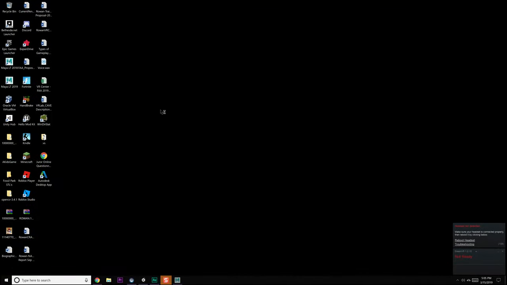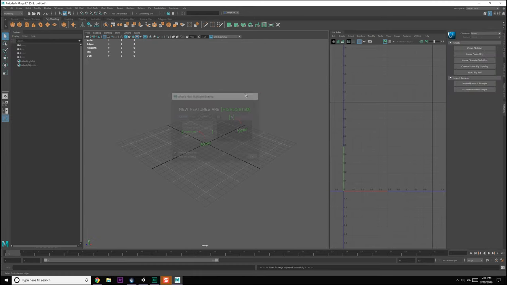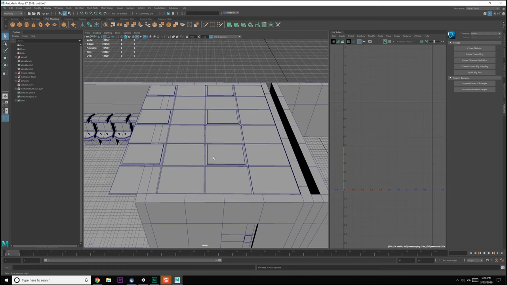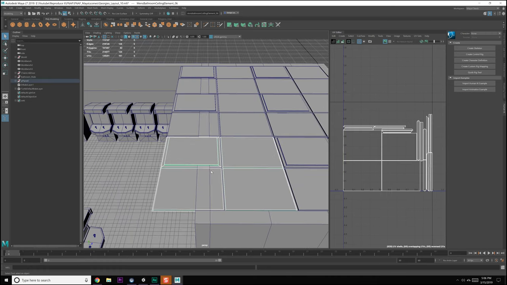Maya, what are you doing to me? I just hope that's saved. I don't know if they moved a hotkey or something, but I just keep closing this application.